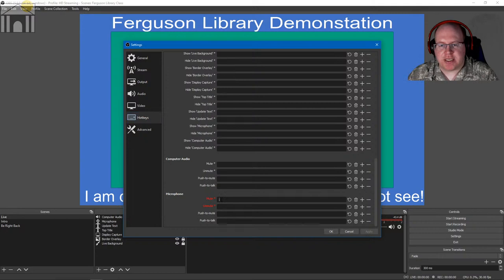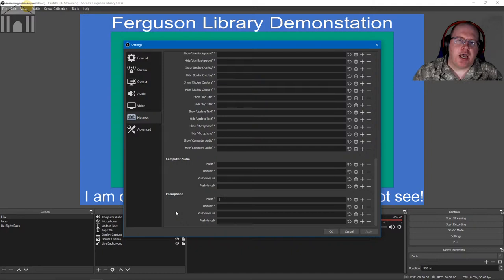I could set up a keyboard shortcut to mute things. If you're, say, using the built-in microphone on your laptop, there's probably a function key, an FN key and maybe one of the F keys above your keyboard, that will mute your microphone. But sometimes that can be difficult to find. So if I wanted to, I could put in Control M. Now when I hit OK and then hit Control M, it will mute my microphone.